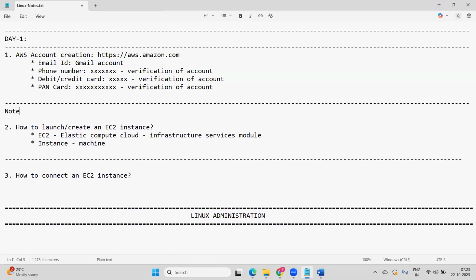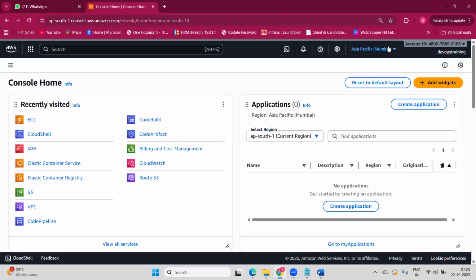The moment you log into your AWS account, always be in a single region. There are almost 36 to 38 regions available.